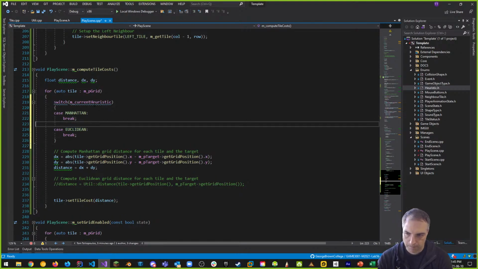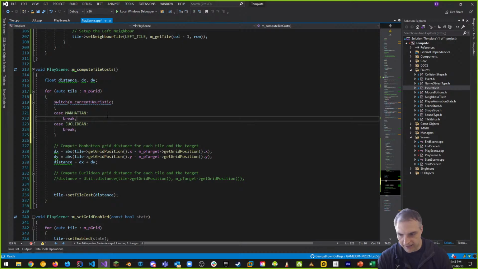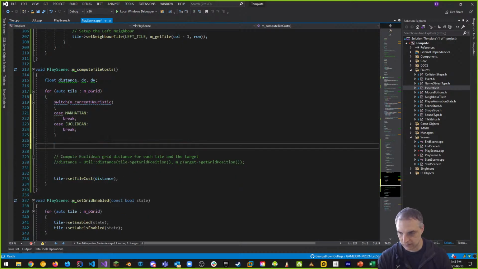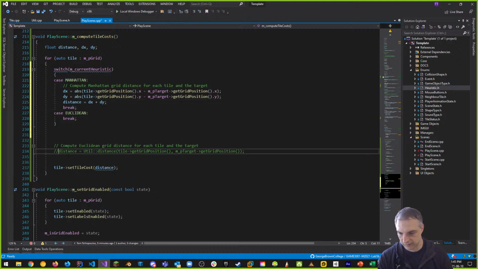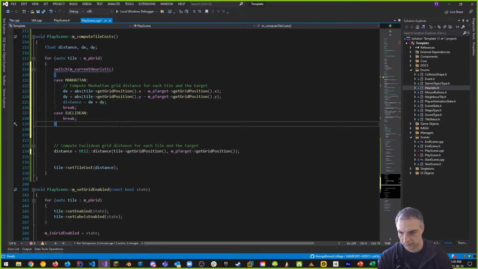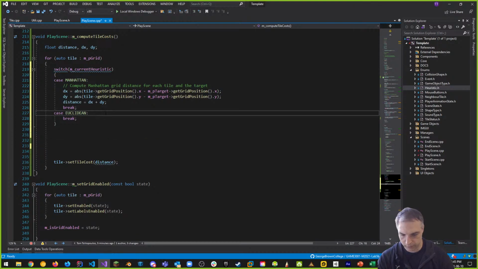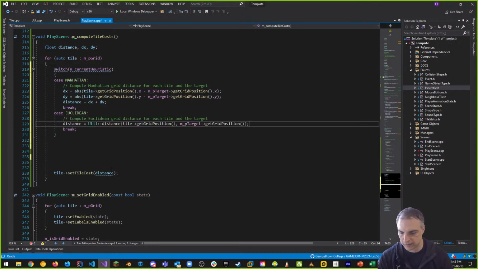Make sense? So for Manhattan, we want to do this piece. So let's cut this out and put it in there. And for Euclidean, let's comment this in, right? And we want to take this piece, cut it out, and put it in here. Either way, we want to calculate the distance based on, as an example, it says might not be initialized here.